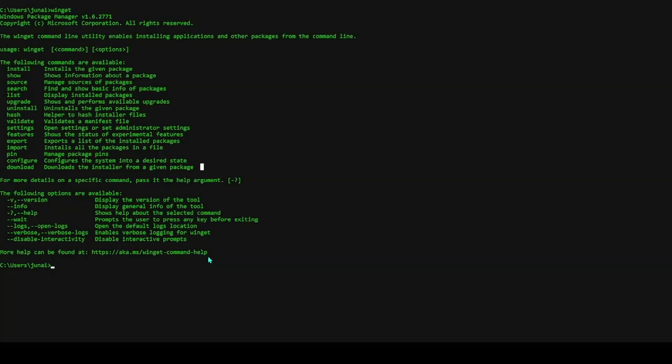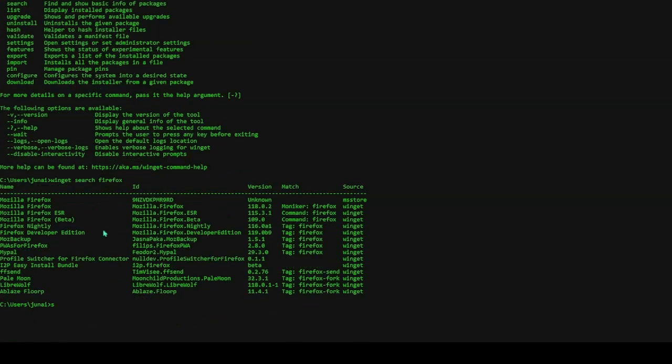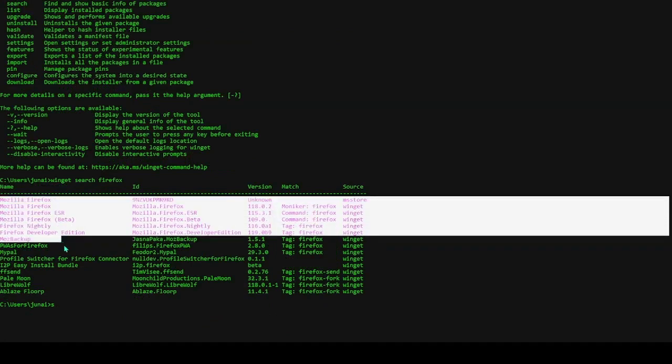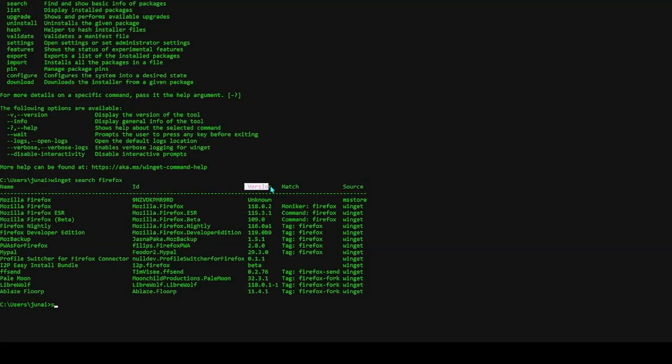To get the ID of the app, we need to use the search command. Type Winget search and then the name of the app which you're searching for. Let's say in my case, I want to search for Firefox. I will type Firefox and I'll hit enter. This will give you details regarding all the apps which have the name Firefox in them, including their ID, version, match, and source. All we need is the ID for now.